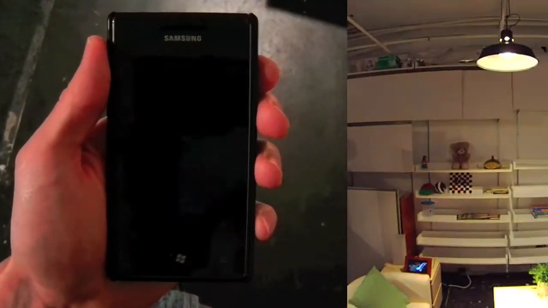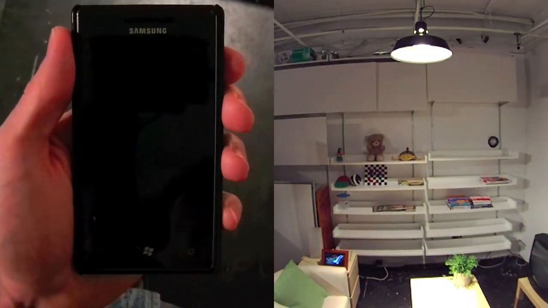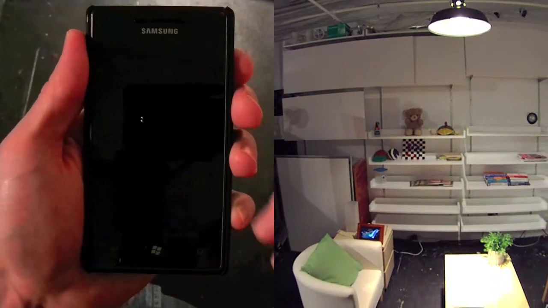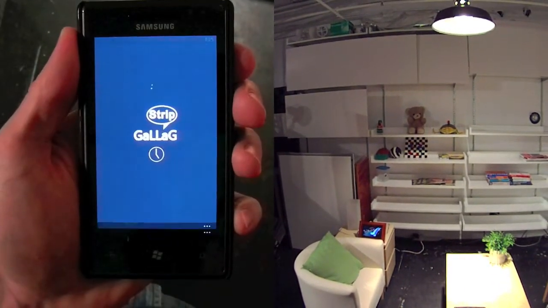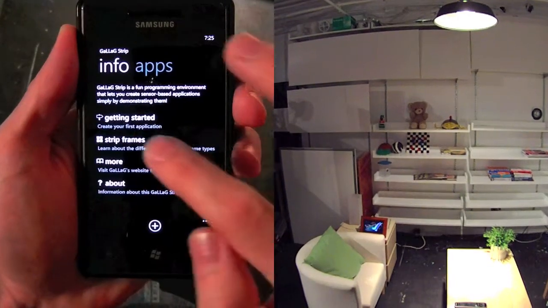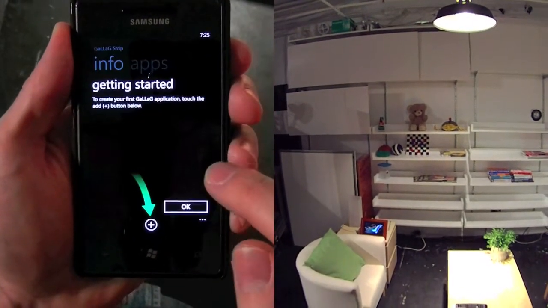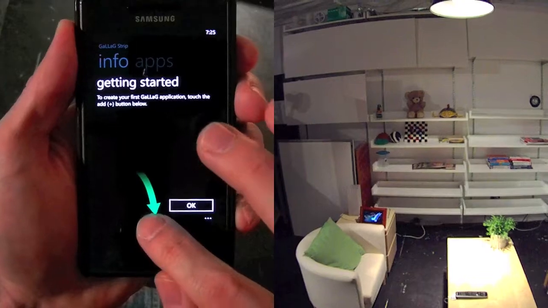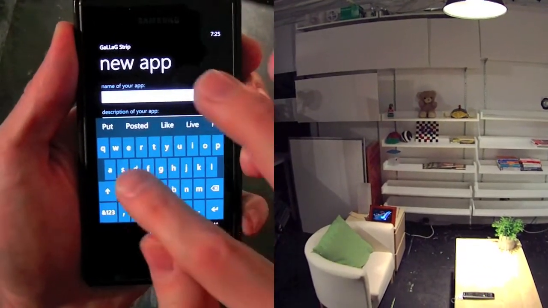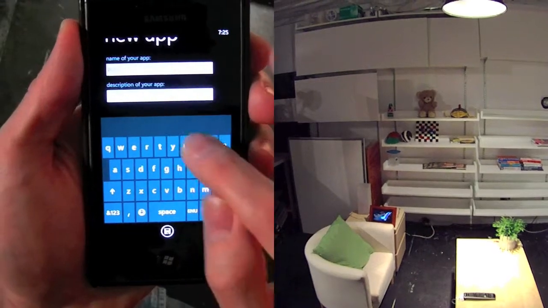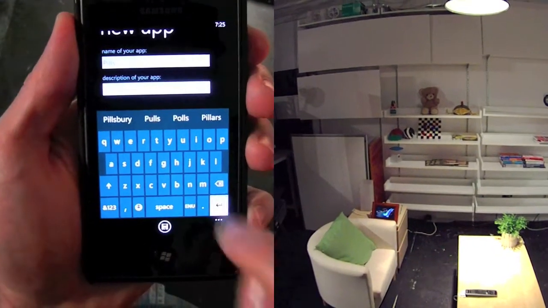So let's say that I want to program an application that will remind me to take my pills. So let's get started. Let's run the application. We'll touch the Getting Started button. It's telling us to touch the plus button to add a new one. And I'm gonna name my application Pills, and same for the description.